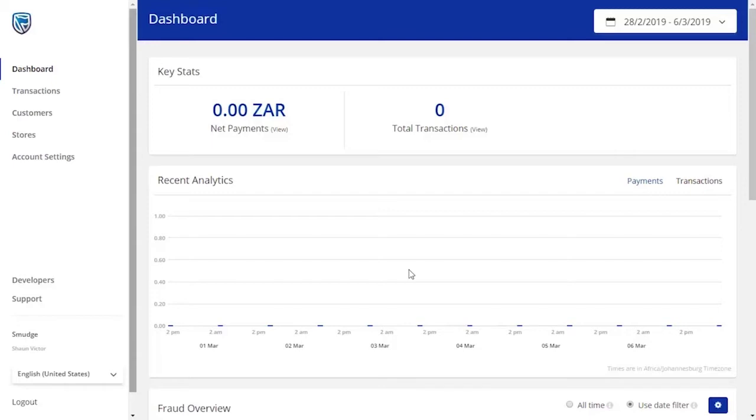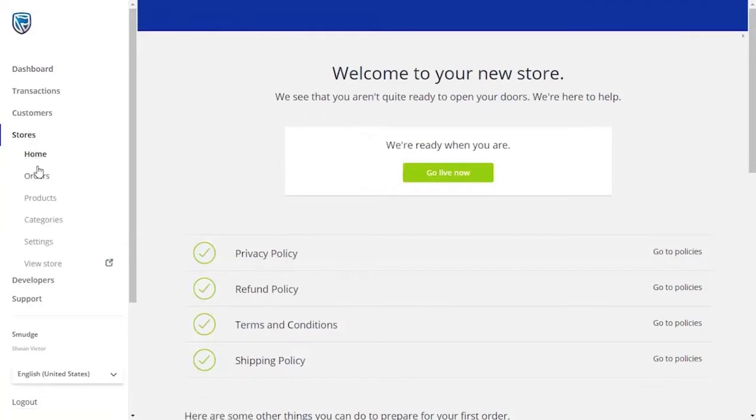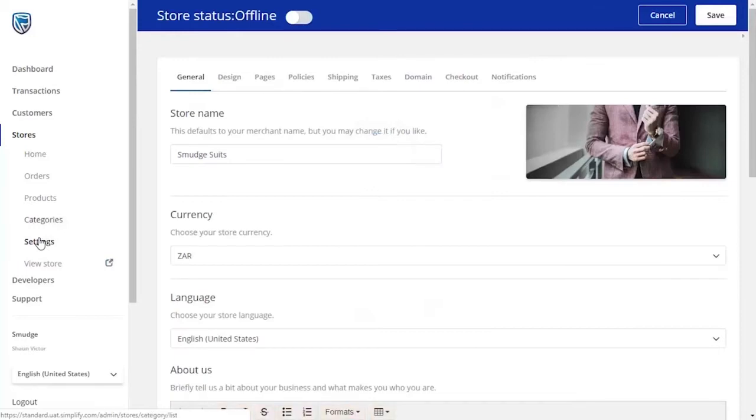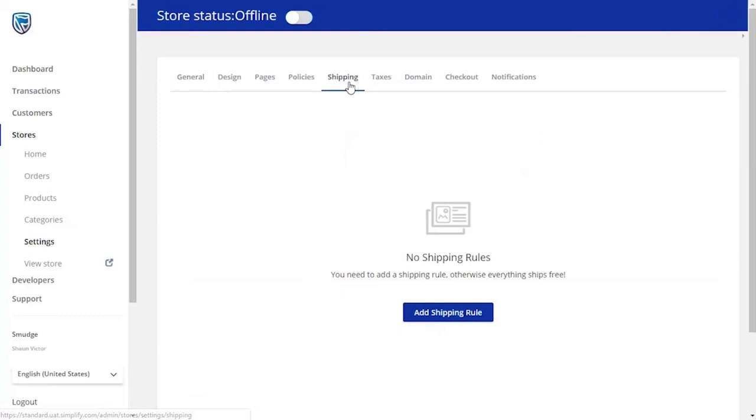To create or add a shipping rule, click on the Stores button on the left-hand side menu on the dashboard page, and then click on the Settings button. You will notice tabs at the top of the page. Click on the Shipping tab, and it will take you to the page where you can add or create your shipping policy.